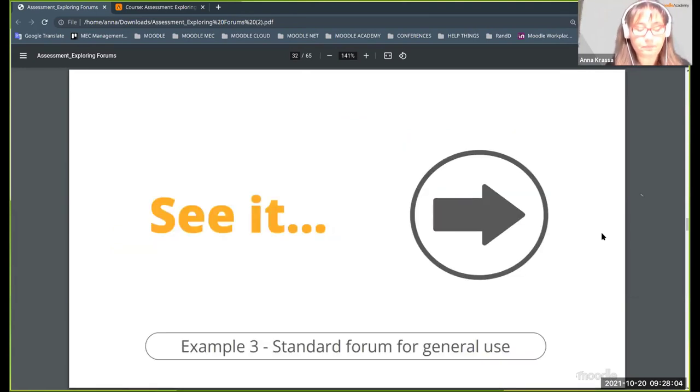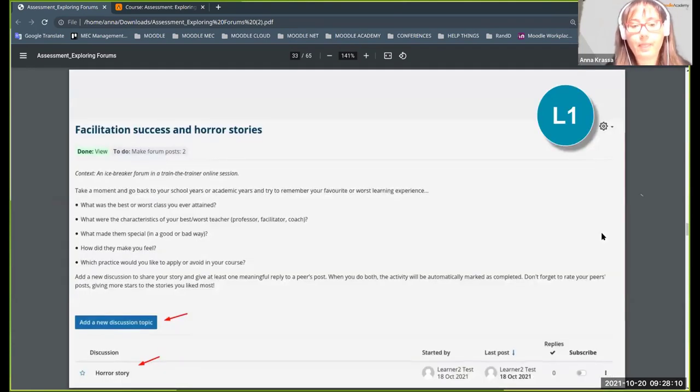So let's see. You can check example three, standard forum for general use. And the forum is the facilitation, success, and horror stories. This activity actually is an icebreaker forum in a train the trainer session. So we want to unlock people. We want them to get involved, say their thoughts, start to meet each other, and comment with each other. And that's why we have enabled here peer rating.